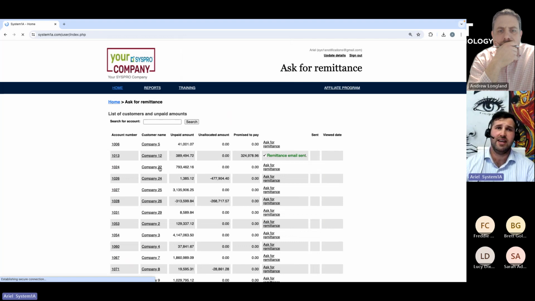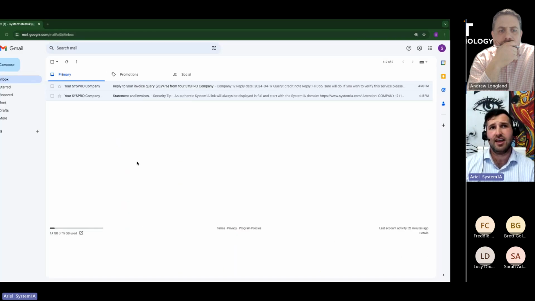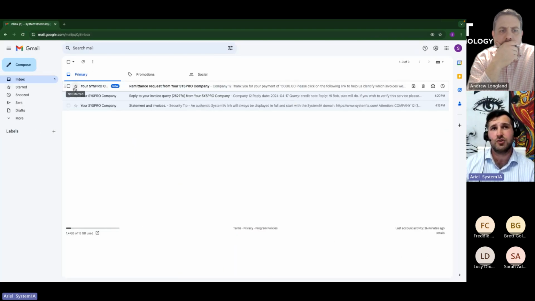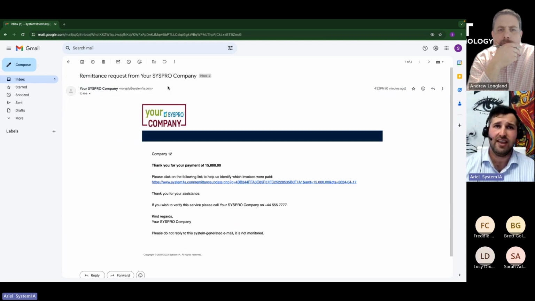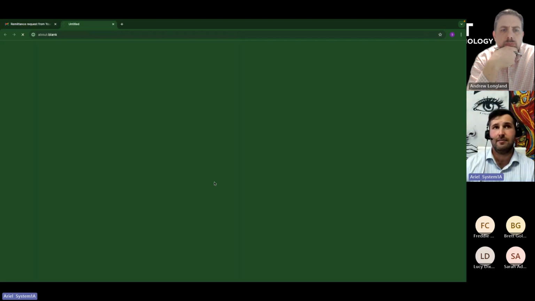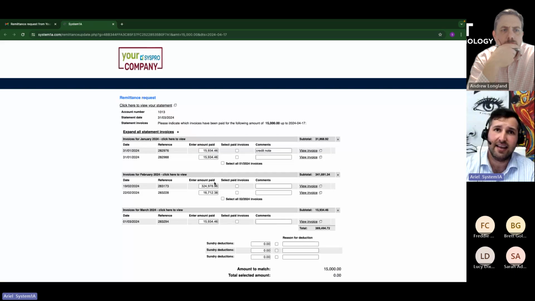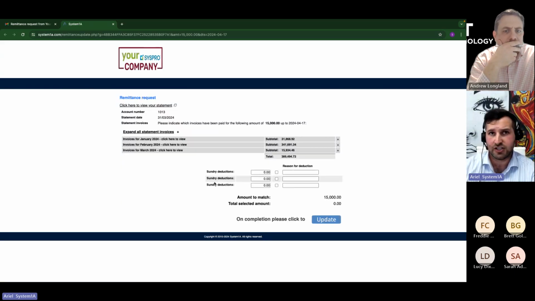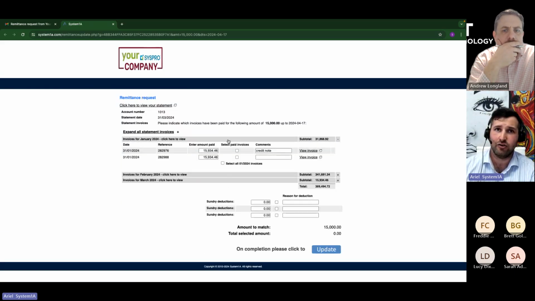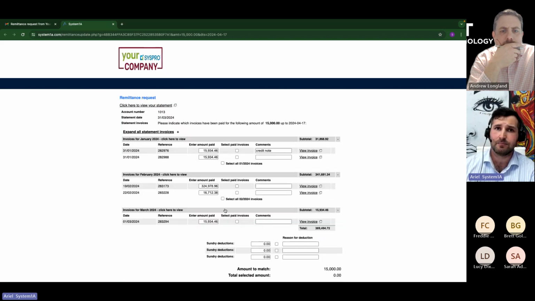So once that has been generated, the customer is going to receive another mail from your SYSPRO company. It will have the subject line remittance request, and it will say, thank you for your payment of 15,000. Please click on the link to help us identify which invoices were paid. And it's at this point that we direct the customer to the remittance link, which is literally a tick box approach. So the client has access to all their outstanding invoices.